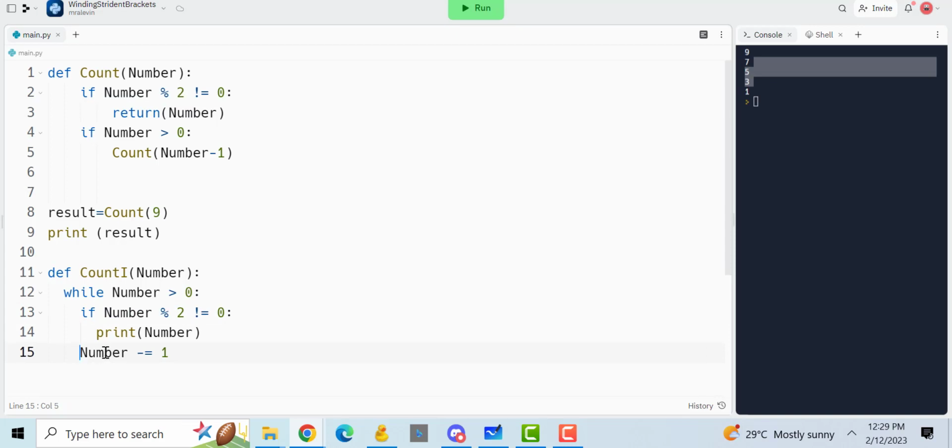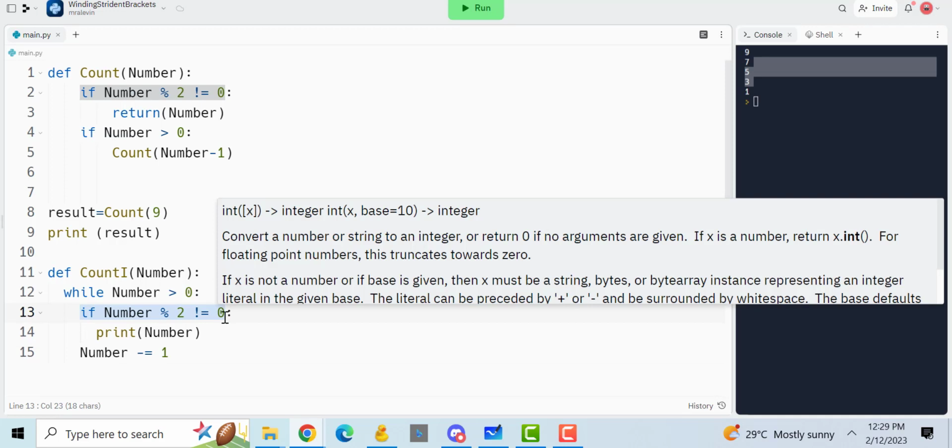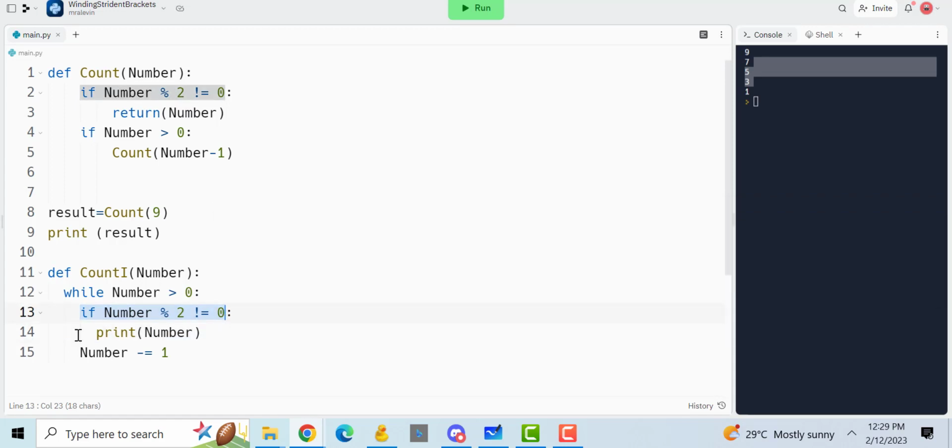Sorry, this needs to be there. If it's 0, so let's say 4 divided by 2 is 2, so no 0, we just take away 1 from the number. So number equals number minus 1. And we keep going until we get to 0. It's only going to print the number when it is an odd number.